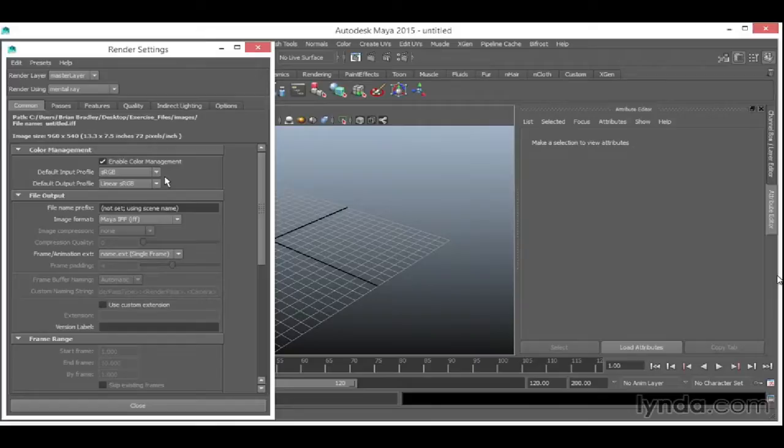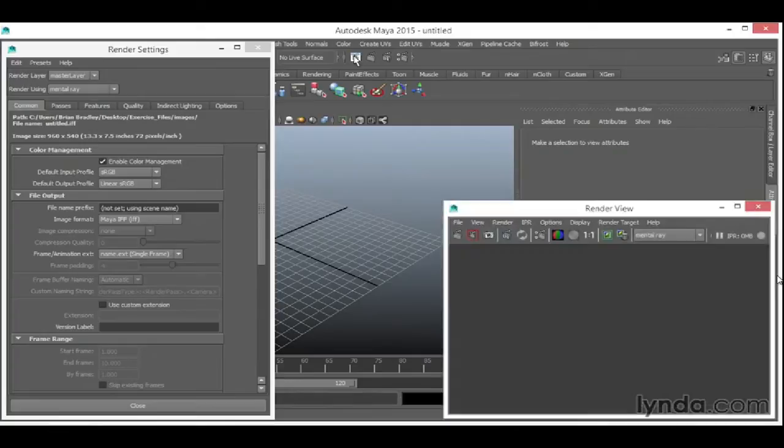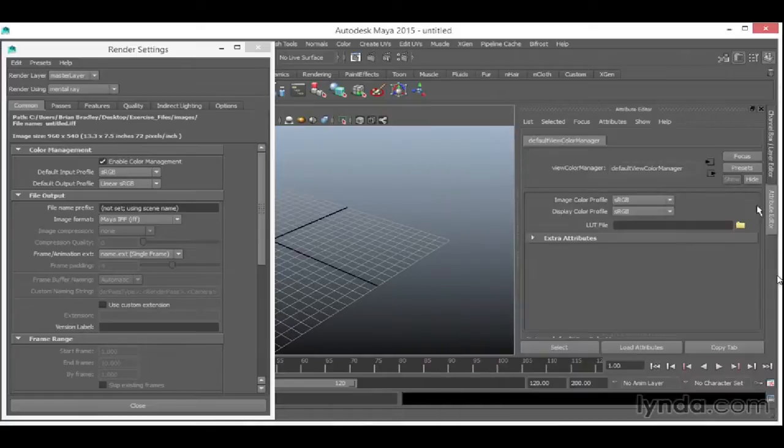The only other part of the equation we need to tweak a little here are the render view settings. If I just open up the render view window, open up the display menu, and click the colour management option, we need over in the attribute editor to set the image colour profile option to linear sRGB, essentially letting Maya know that all incoming pixel data to the render view will be in a linear format. Finally, we can leave the display colour profile set to sRGB, as this will give us a correct looking mid-tone adjusted image inside the render view window.